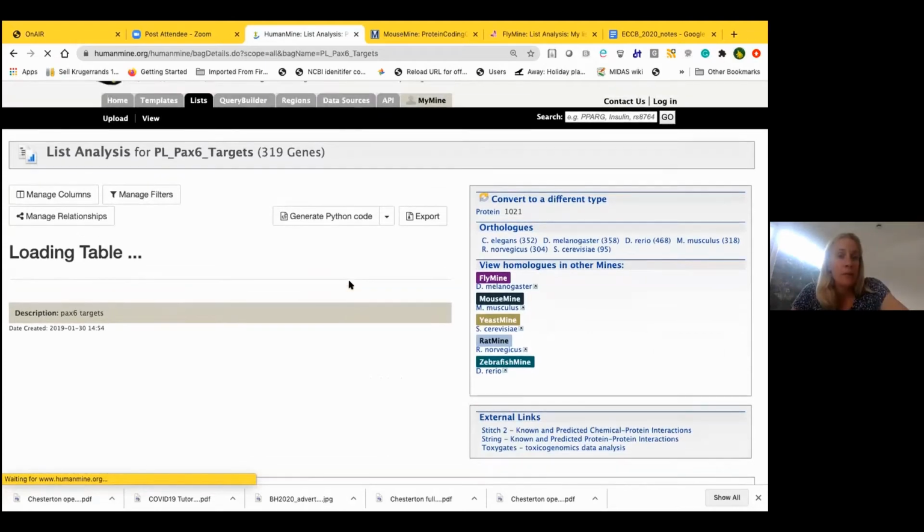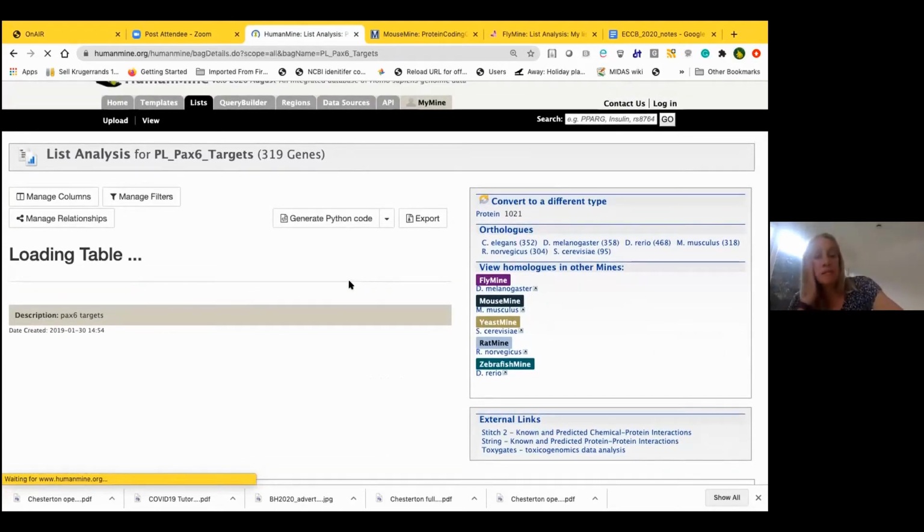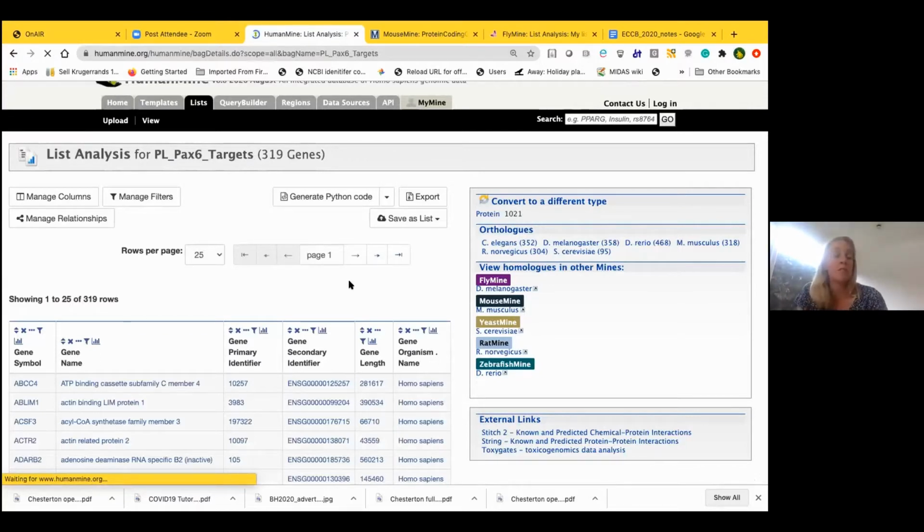Okay, so list analysis pages are kind of analogous to the report pages, but rather than collating all the information available for one type of object, you now have the information for all the objects in your list. Any list that you create, whether you upload it from an external source or create it from a query, as you'll see later, you'll automatically get one of these list analysis pages generated for that list.